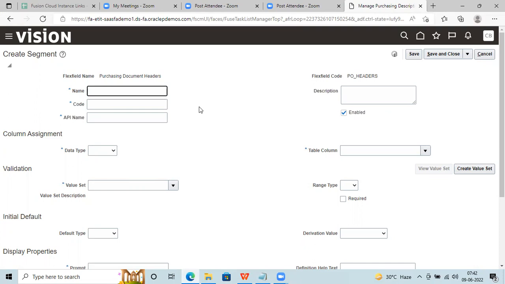So Varun, the flex fields you just showed, document header, document lines, are standard flex fields provided by Oracle? Correct, yes, those are the standard ones. You can't create your own.